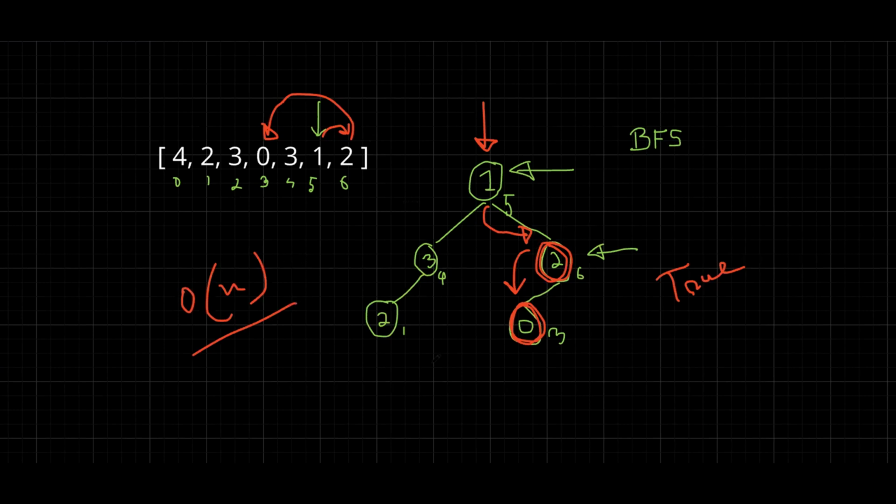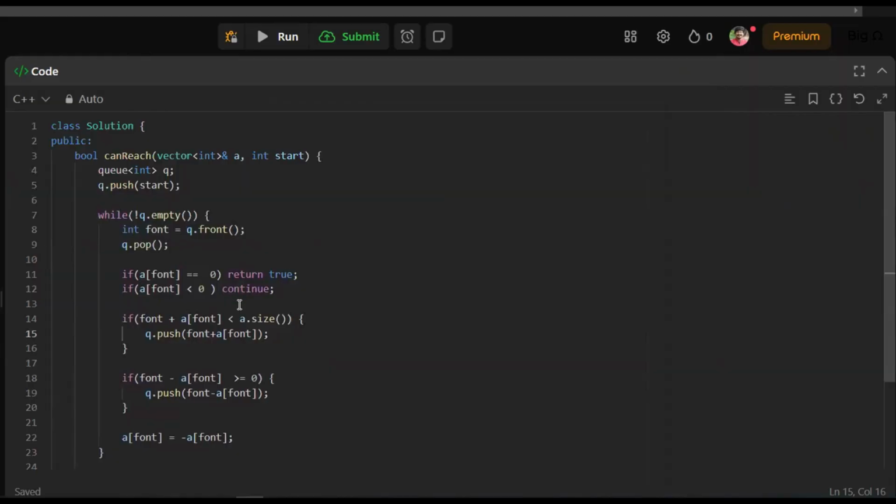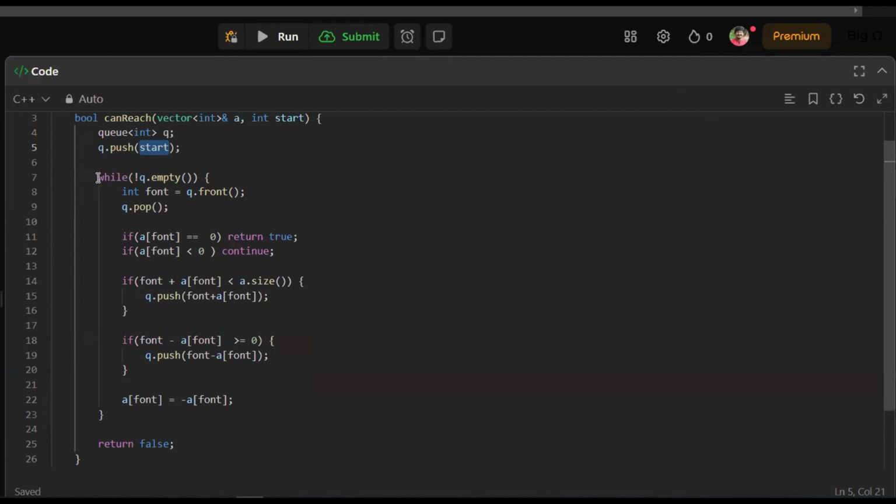Now let's move on to the code. In this problem, the code is pretty simple. At first, we are given a function named canReach, which takes an integer vector A and a starting point. Now we are taking a queue and inserting the starting point into the queue. Now we are continuing this loop while the queue is not empty, and we are storing the front element of the queue. And if the front element is 0, that means we have reached the destination, we have to return true. Otherwise, if the front element is less than 0, we have to continue. That means this node has already been visited.